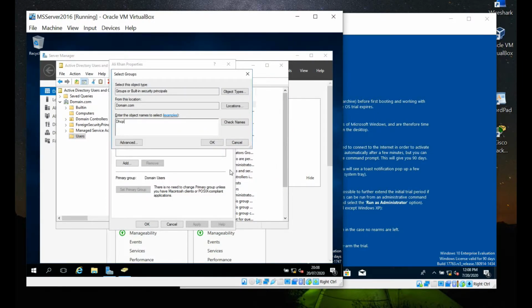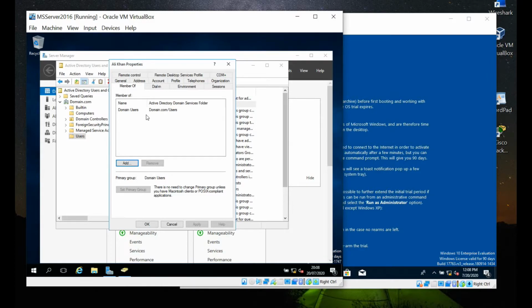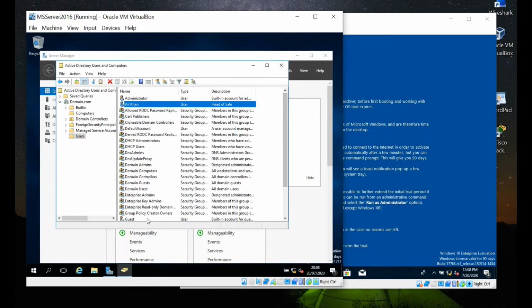Or what you can do in an establishment, you have different departments like HR, sales, finance. You can create these groups and then add the users onto those groups. So for the time being, I'm just going to leave them on as just a user and select apply, OK. And in the description, you can now see it says head of sales.